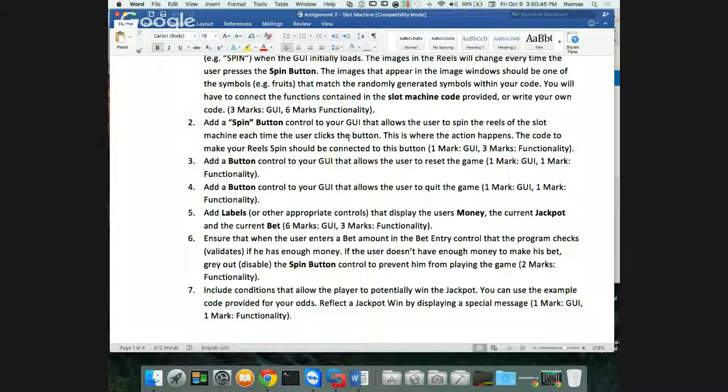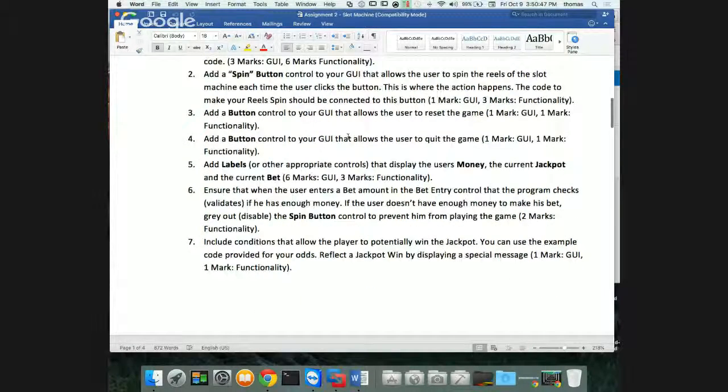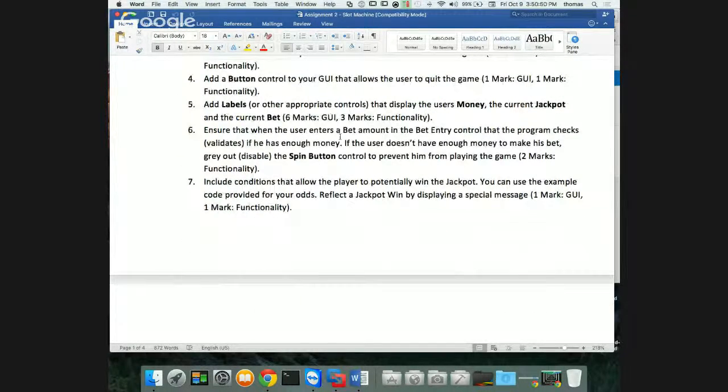Seven, include conditions that allow the player to potentially win the jackpot, right? You can use the example code provided for your odds, which I'm going to show you in a second. Reflect the jackpot win by displaying a special message, like "you won," or some kind of sound.